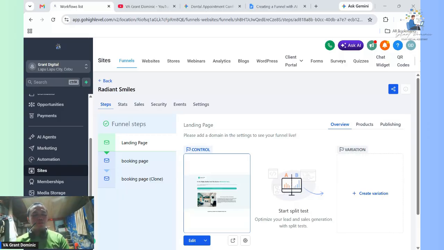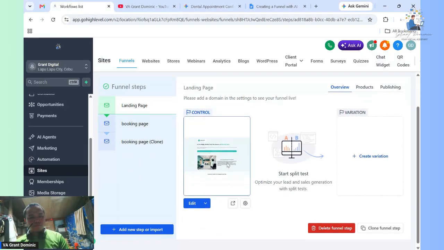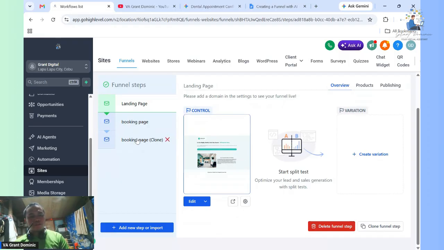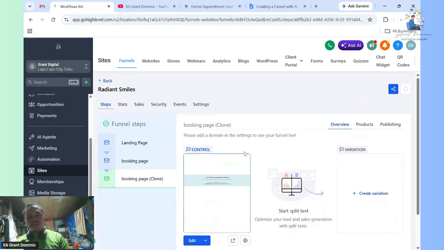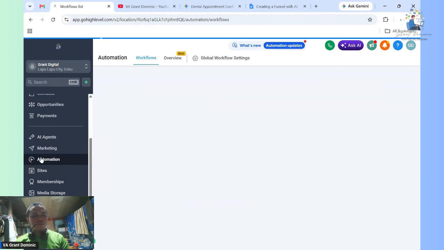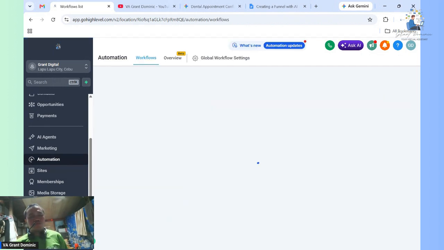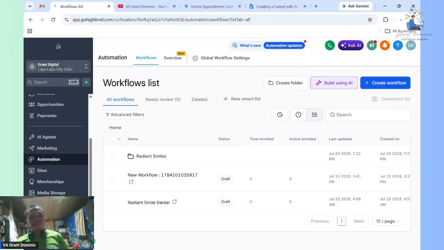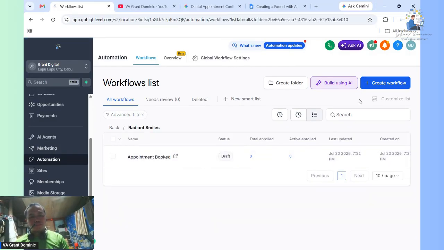So for now, we are going to continue to build our dental funnel. Next, I've created the thank you page, so we're going to automate it. We will go to automations and create an automation for when the patient books, so there will be an automated email to send them, and a reminder also. So let's get back.